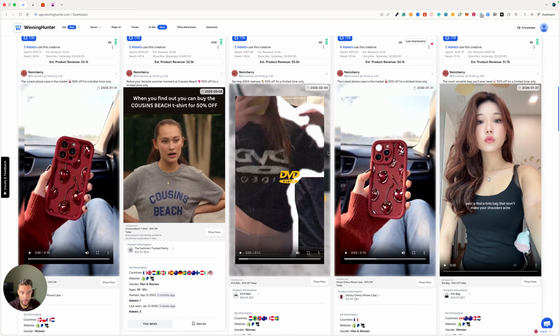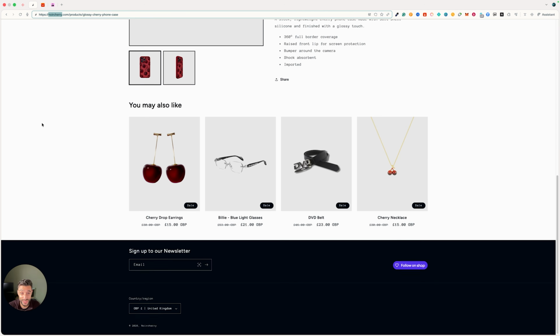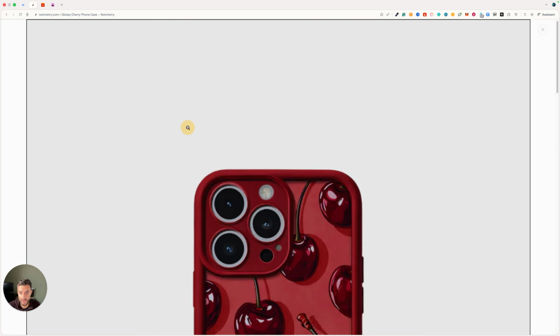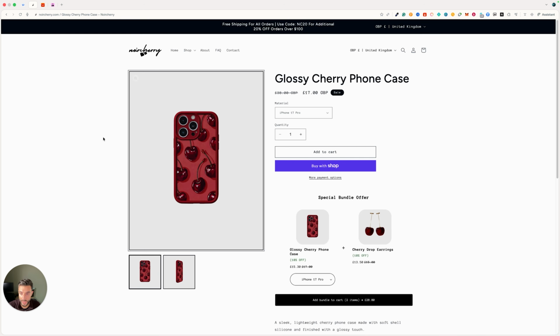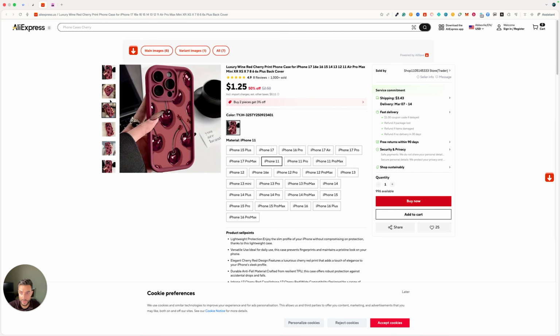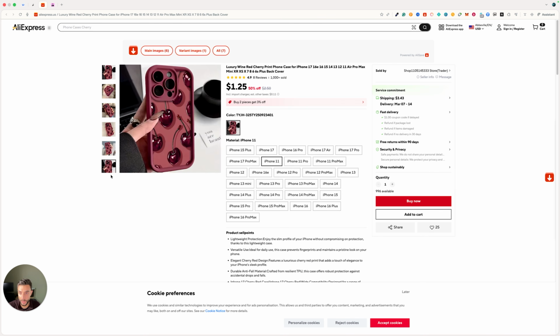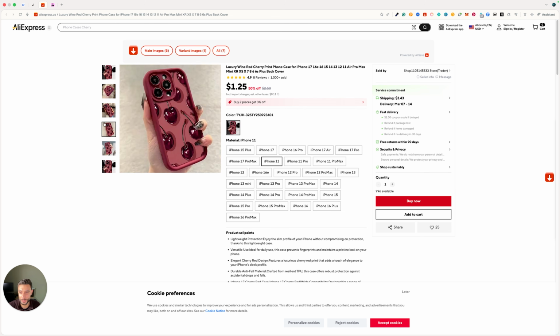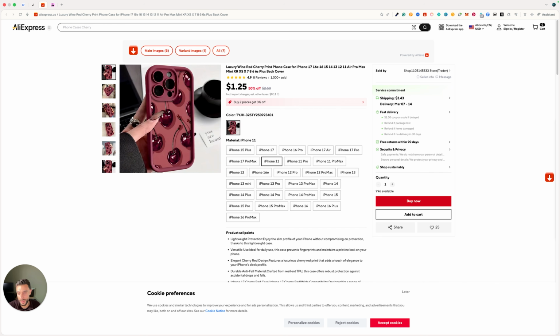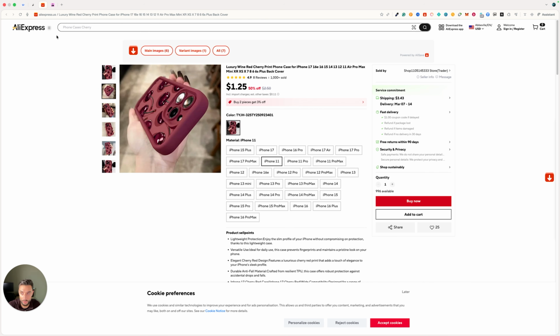Now I found this product, it's called Noir Cherry. As soon as you go to their website, this is what they're selling. So this is the product, which is just a cherry phone case, and these are 2 photos of it. Now, I've also found the exact same product on AliExpress, and it's also making a lot of money. You can see that the images on AliExpress are pretty meh. They're not great. They're not bad either, but they're not going to be really good.